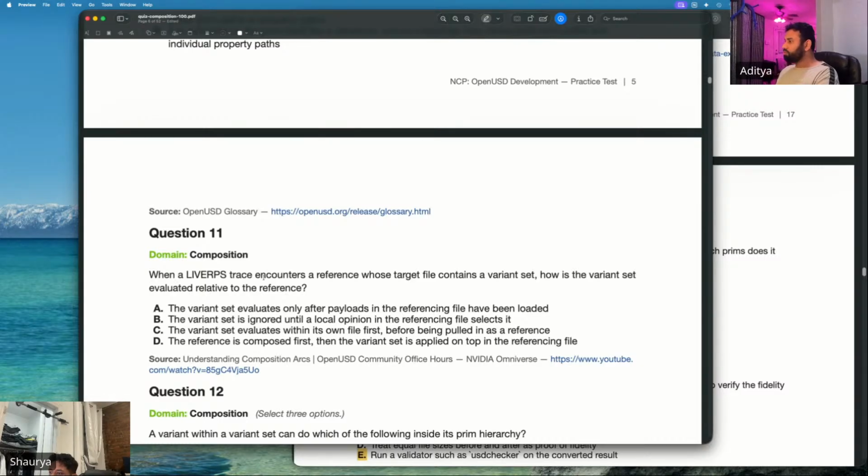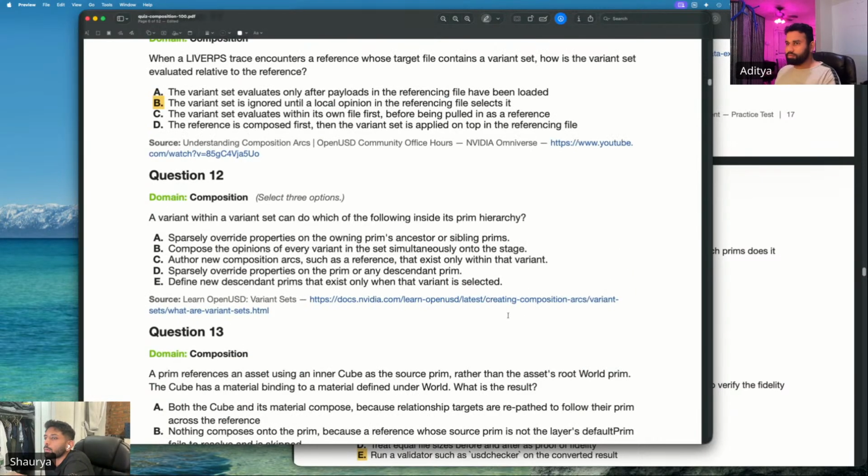Wait. When LIVRPS trace encounters a reference whose target file contains a variant set, how is the variant set evaluated relative to the reference? The variant set is ignored until a local opinion in the reference file selects it. I think it's going to be B. Yeah, it's going to be B. Do you want to change the answer?